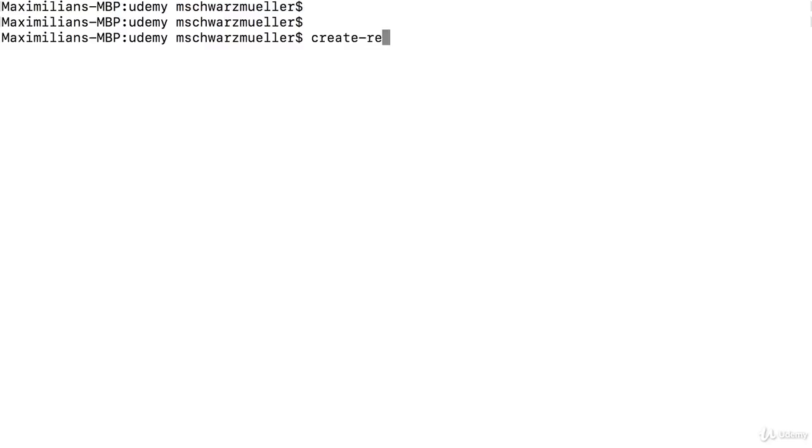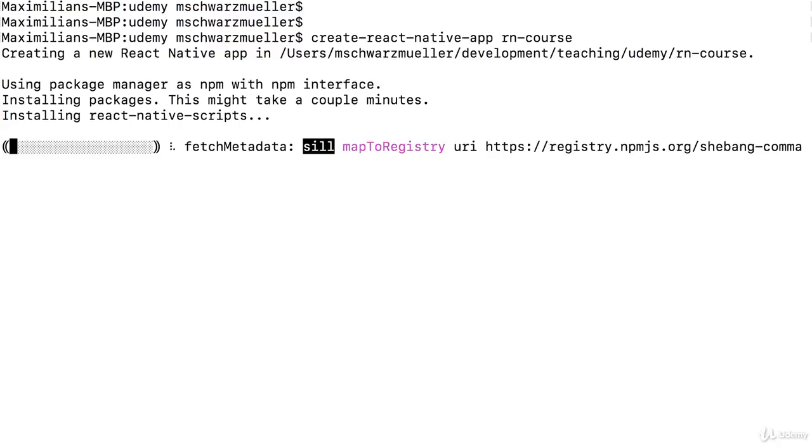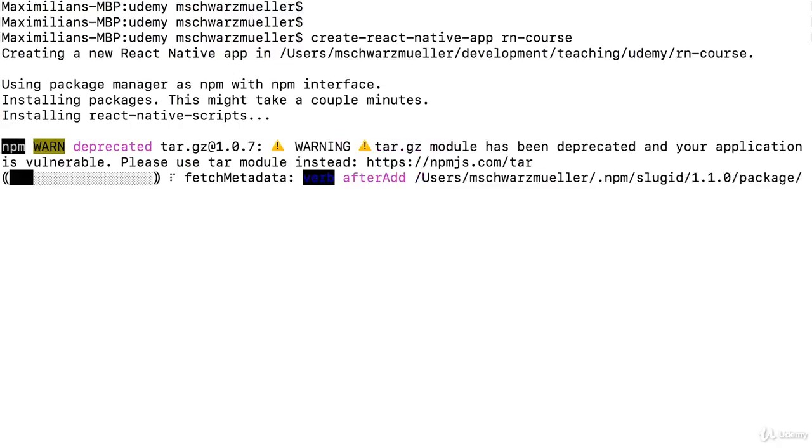And in there, you simply run create-react-native-app with dashes between these words, and then the name of the project and of the folder you want to create. I'll name it rn-course, for React Native course, of course. This will now create this folder and install all the dependencies.